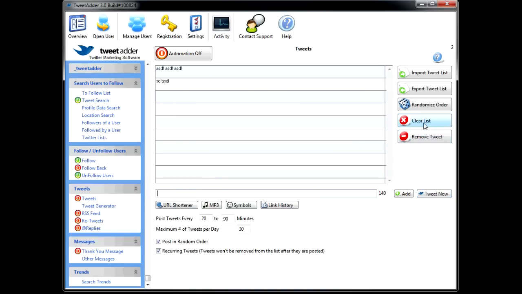And we're going to go ahead and clear this list, because a better way to use the automation for Twitter for this application is to be posting tweets that are perhaps specials or links to products you have, or notices, things that you would like to have continually tweeting.